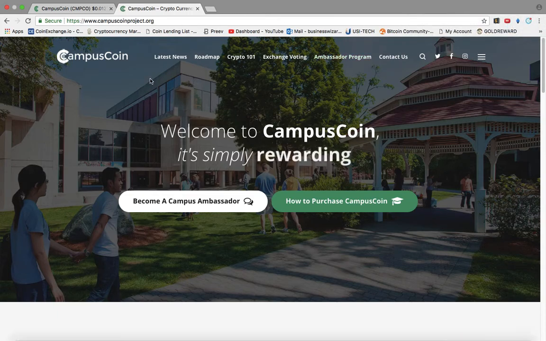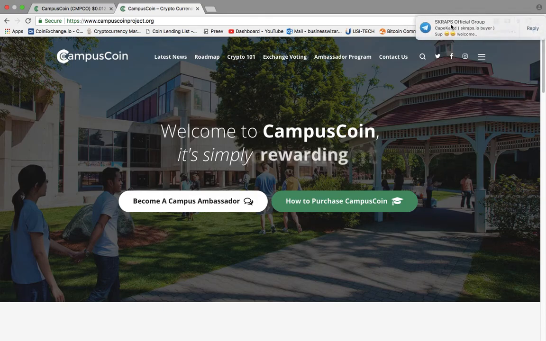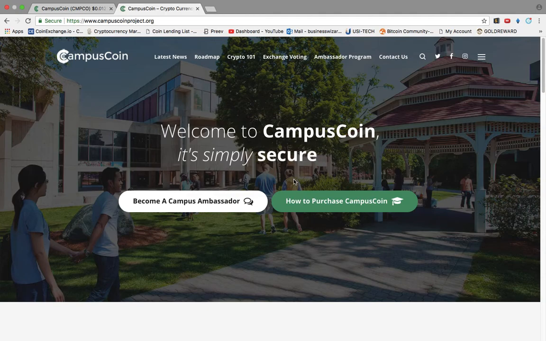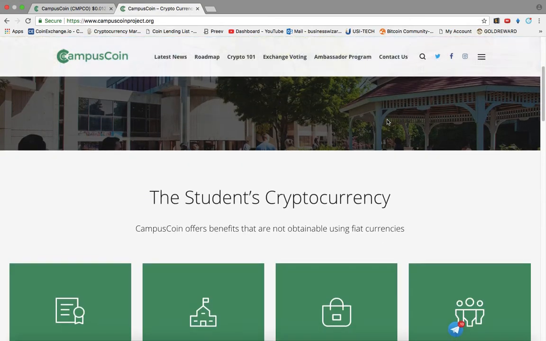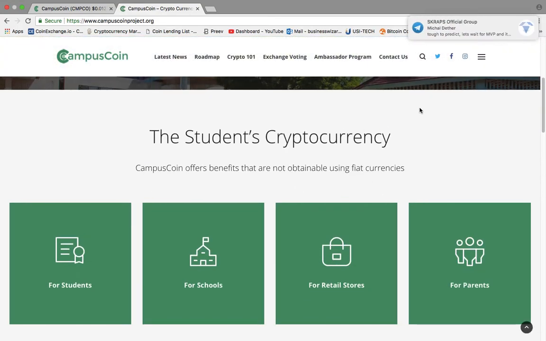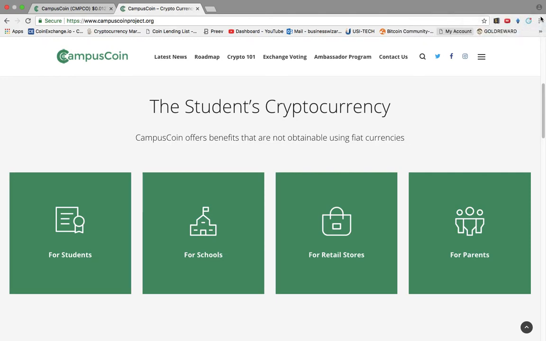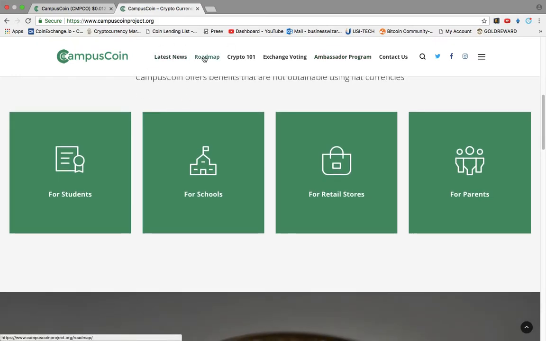I'm going to be going over an altcoin called Campus Coin, and why I really enjoyed this coin, guys. I've been in it for some time now. It's a great community. They're doing awesome. They're bringing college people together, and it's a great coin. And I'm just going to go over a few details regarding what Campus Coin is doing, and about their ambassador program and their latest news and their roadmap.